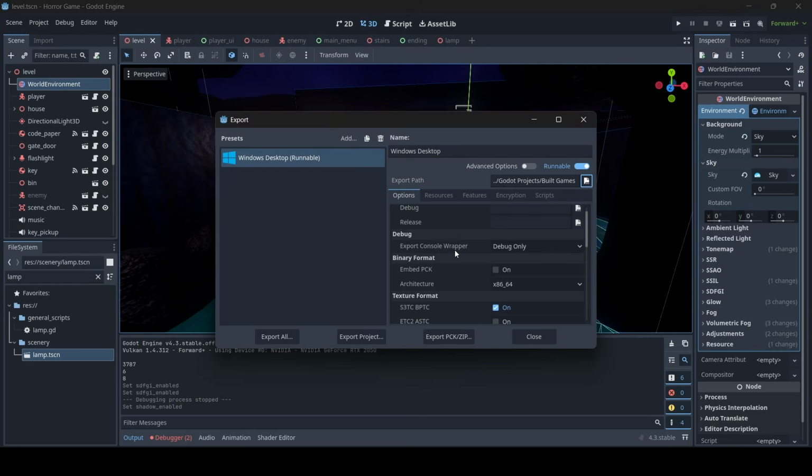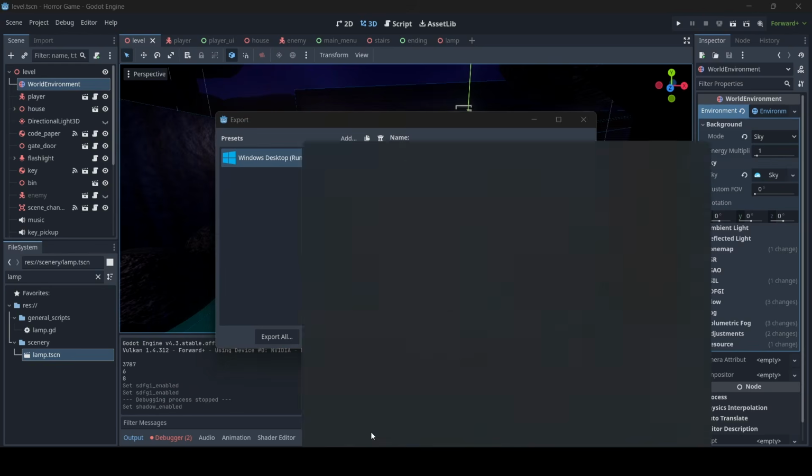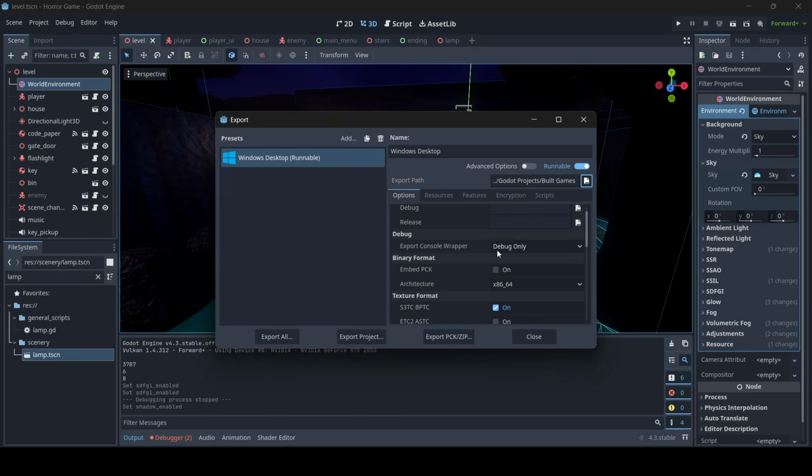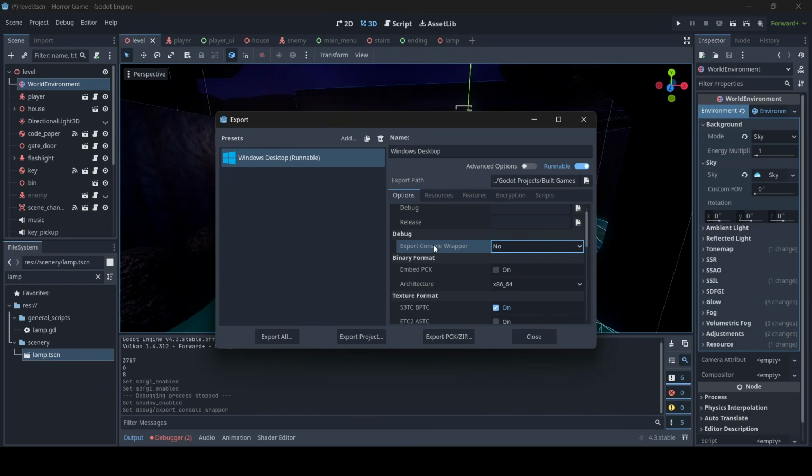So now with the console wrapper, this basically will export a console with your game. So what I mean by a console is like the CMD prompt. So this here is the command prompt, and this is basically what the console is in Godot, and it'll basically show up with certain errors you might get during the runtime of your game. Overall, the console wrapper in Godot for your Godot game is actually pretty good if you want to debug your game. So yeah, the console wrapper is more for debugging. So if you want to just select that to be debug only for when you're making debug builds, that's totally fine. However, for the purpose of this tutorial, I'm just going to select no. I don't want to export a console wrapper with my game.